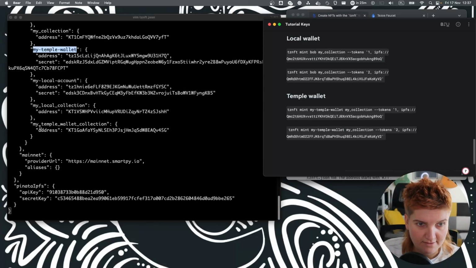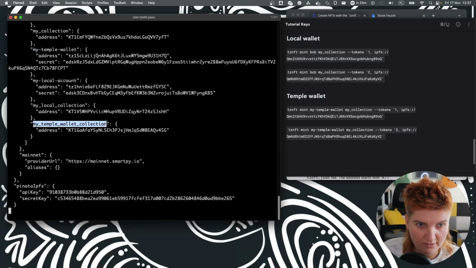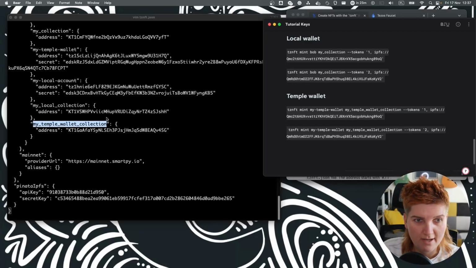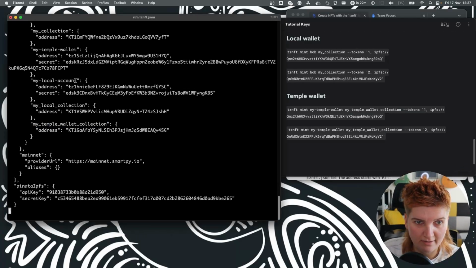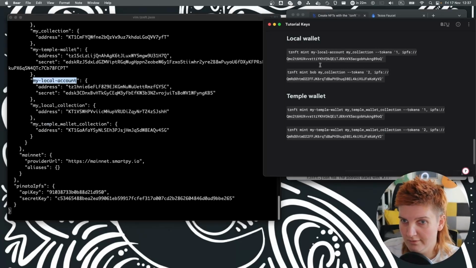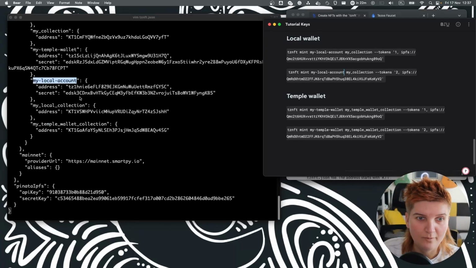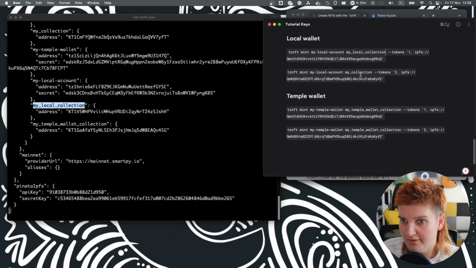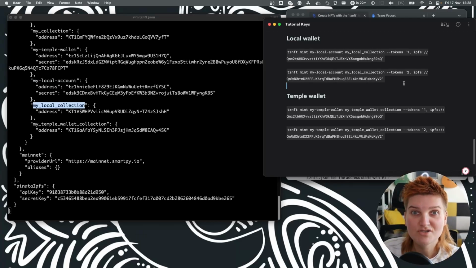And obviously my temple collection alias looks slightly different. So we're gonna paste it here and here. And for my local account, this is the alias for my local account. So instead of Bob and Bob here, we're gonna use my local account, and my local collection is the alias for the collection. All right, so now we have our commands ready. Let's test them in action.